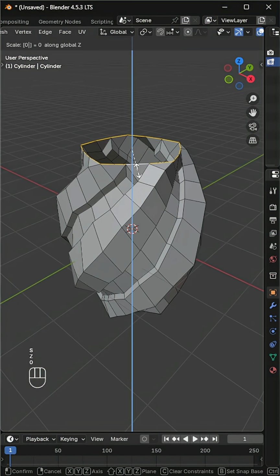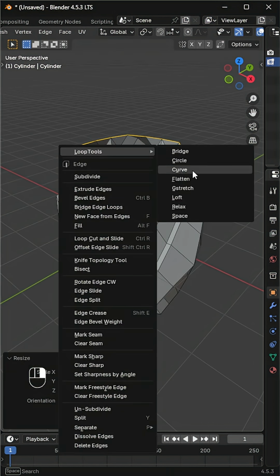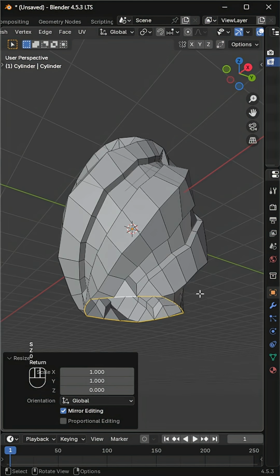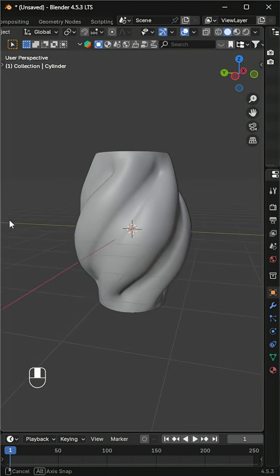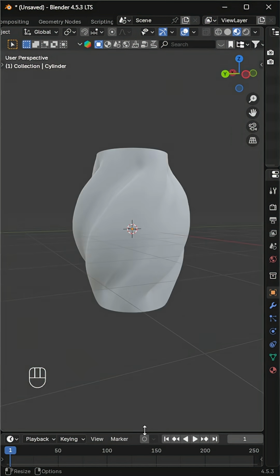Select the top loop cut, press S, Z, and 0 to flatten it, then make it circular using Loop Tool's right-pointing arrow circle. Repeat the same for the bottom edge. Shade smooth and add a subdivision surface modifier for a cleaner look. Now our base shape is ready, time for the material.